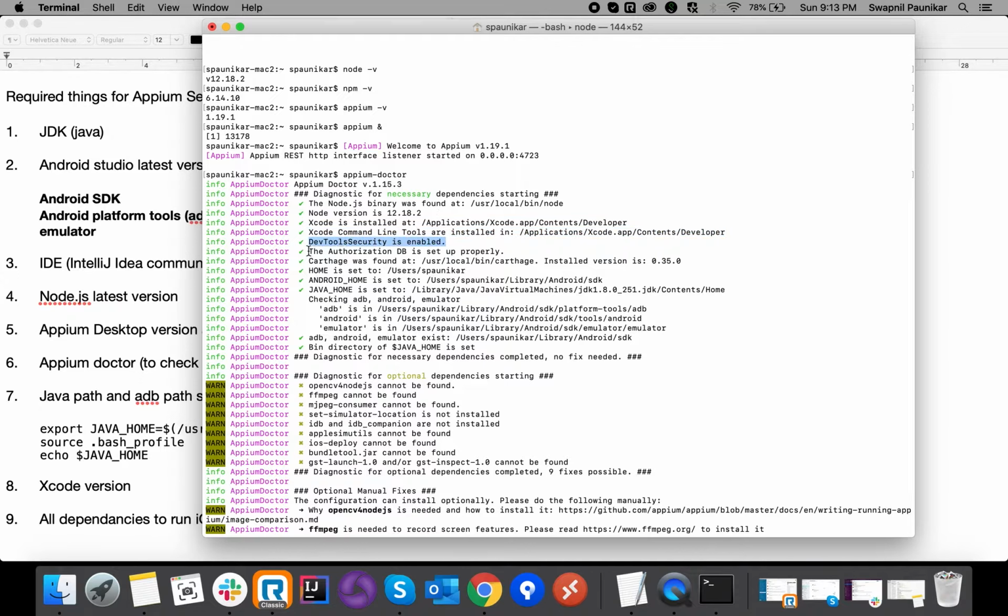And whether ADB is there or not, at this path, like we have seen that there should be Android platform-tools, and under that there will be adb. So it will check there. And the bin directory should be there under JAVA_HOME. All those checklist items it will check.